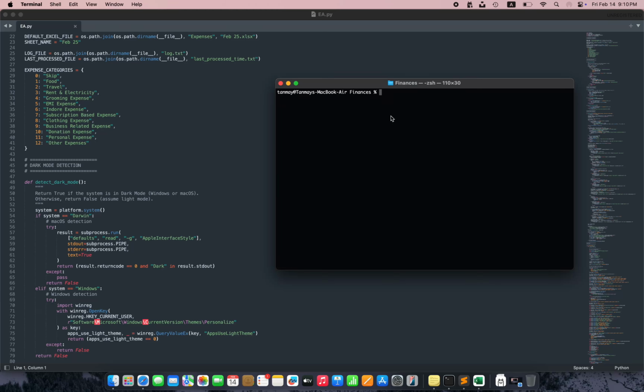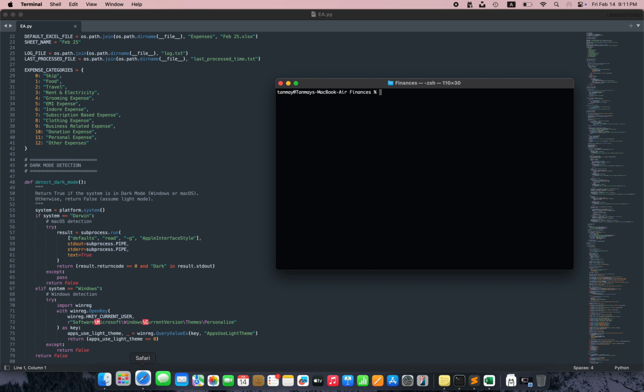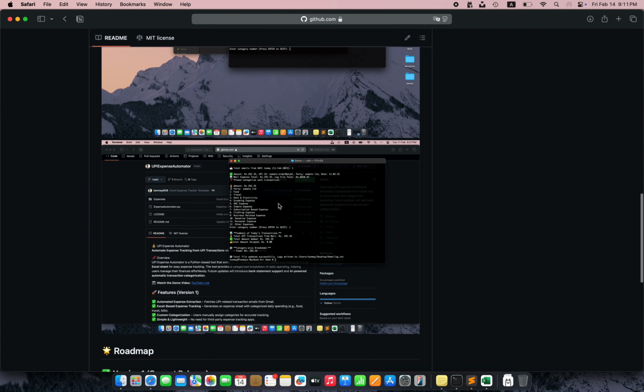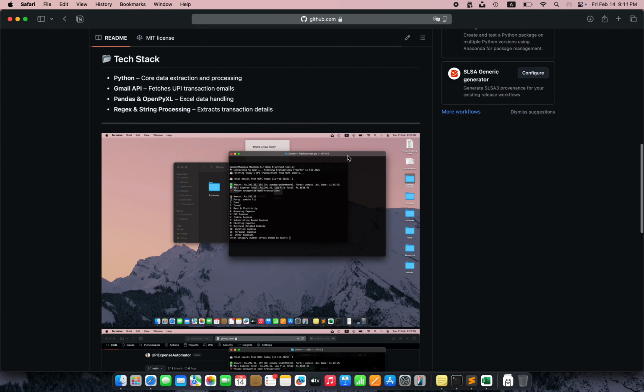Tanmay again. This video is in continuation with my last video about the UPI expense tracker, wherein we automated the task of updating the UPI transactions in the Excel file. The earlier version, version 1, was the text-based or command line version. As you can see, this was my repo.